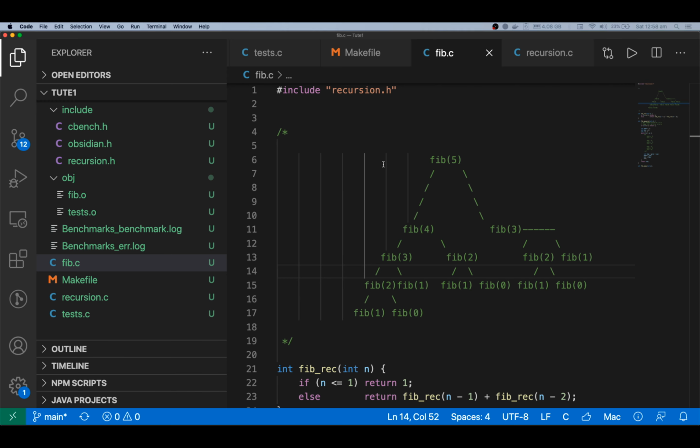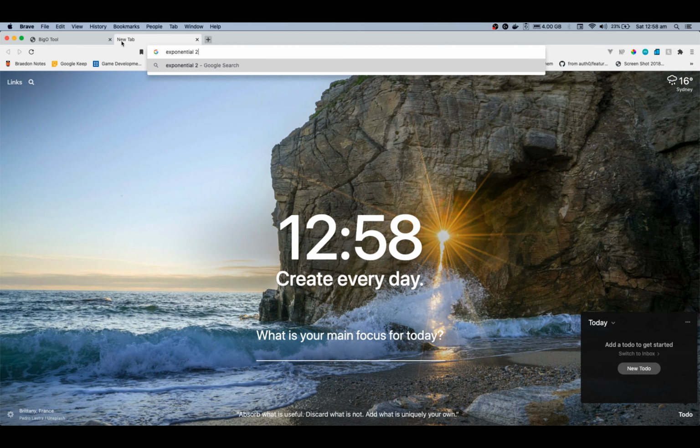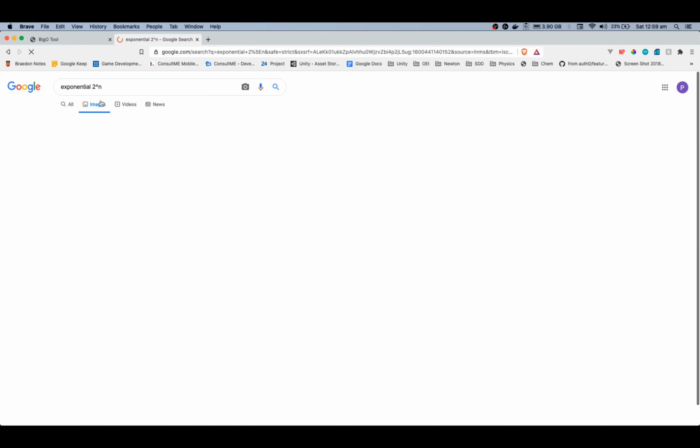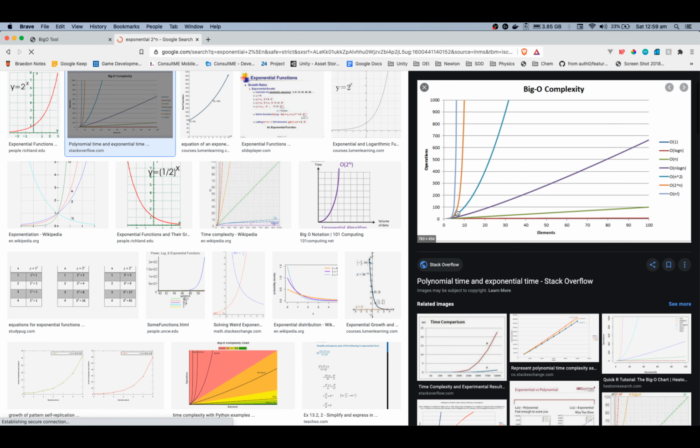So I've showed you what O(n squared) looks like. Do I have O(2 to the power n)? I do not. It's very fast. You can look at an exponential, 2 to the power n. Yeah, so you can see 2 to the power n is this orange one here, and O(n squared) is this one here.